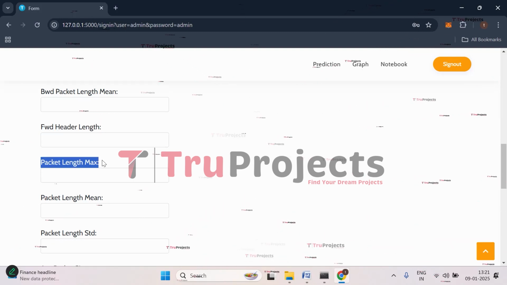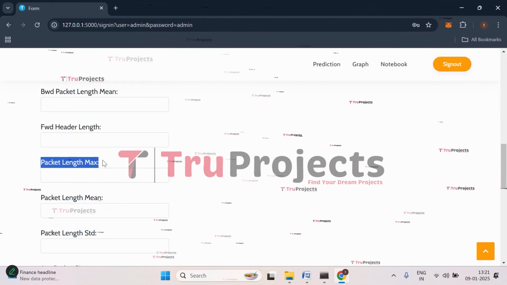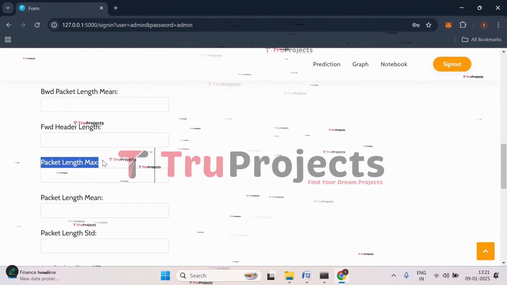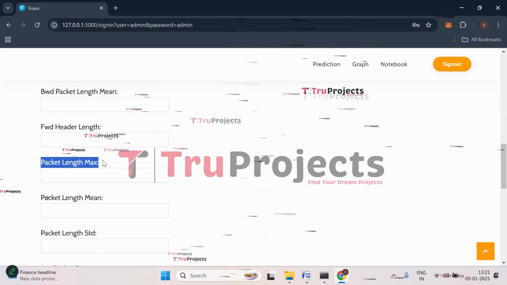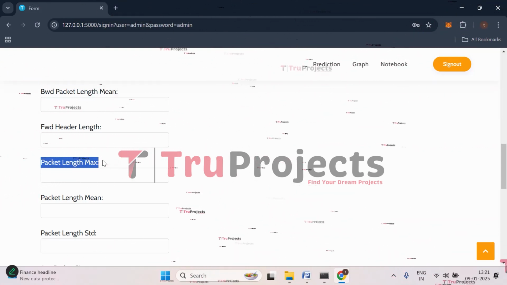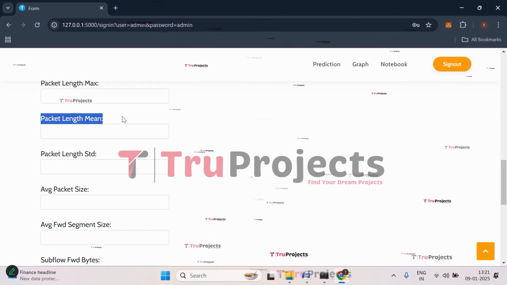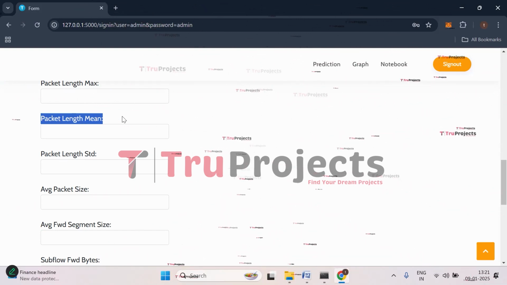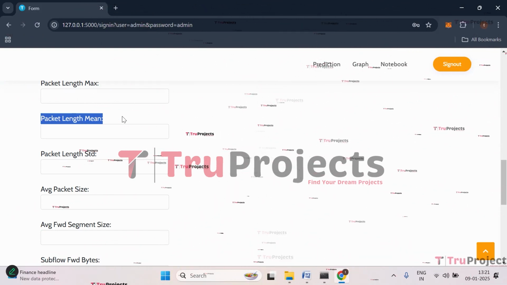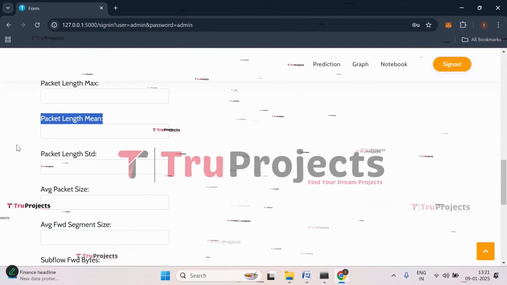Then we have packet length max. It is the largest packet size observed in the entire network traffic, regardless of the direction. It shows the peak packet size in the entire communication. Then we have packet length mean. It is the average size of all packets in the network traffic. It provides an overall sense of packet size for the entire communication session.